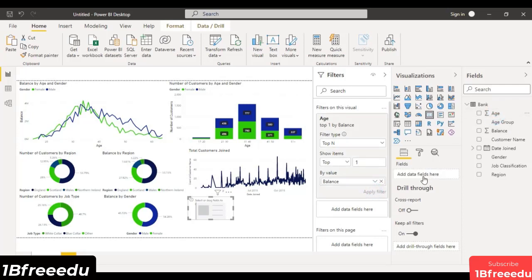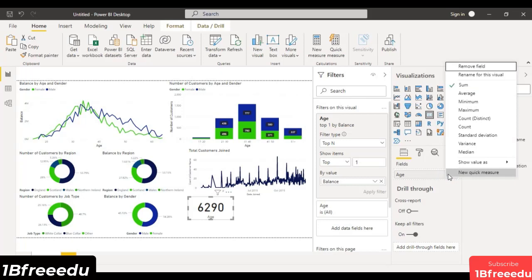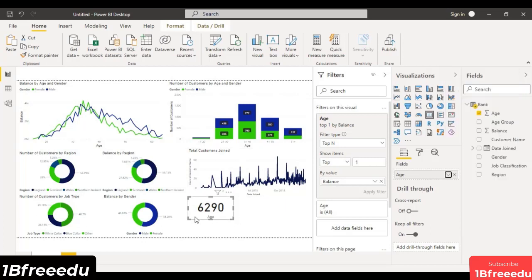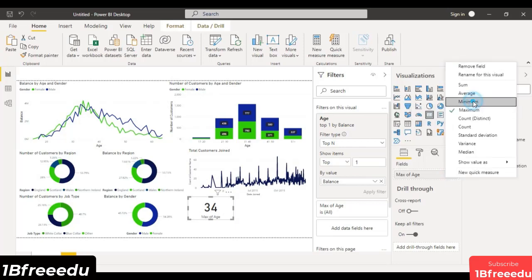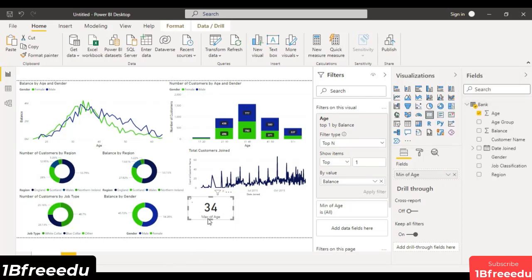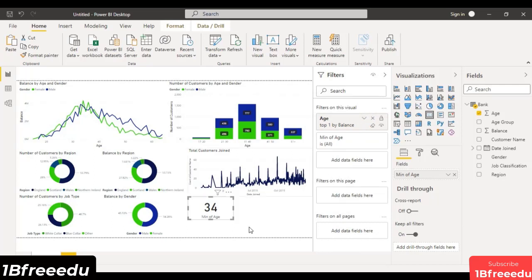Then drag in this age into the fields option, and that would give us the count of the age, right? So we don't want that. In this case, what you want is to go to this drop down and select either minimum or maximum value. You can select either one of them, they both would give you the same result. So that is giving us the 34 years. Similarly, if you go to the minimum of age, it would also give you 34 years because of the filter that we have applied over here, right? That is, it is giving us the age that has the maximum balance.